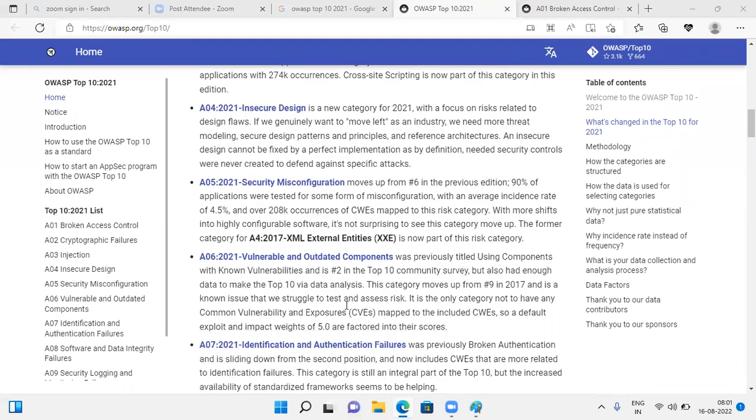Security misconfiguration. Give me one example of security misconfiguration. Anyone? Some of the settings are not set properly. So the vulnerabilities that are related to the response headers and cookie attributes will fall under security misconfiguration.